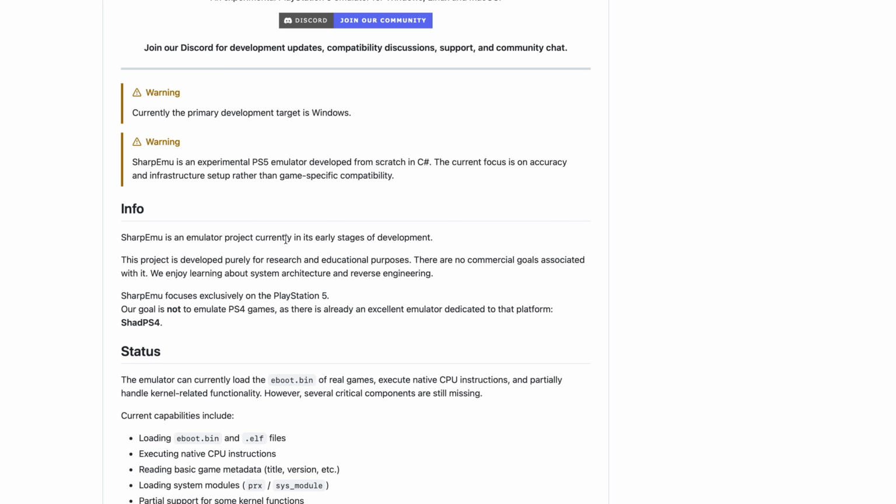SharpEmu is an emulator project currently in the early stages of development. This project is developed purely for research and education purposes. There are no commercial goals associated with it. We enjoy learning about system architecture and reverse engineering. SharpEmu focuses exclusively on PlayStation 5.